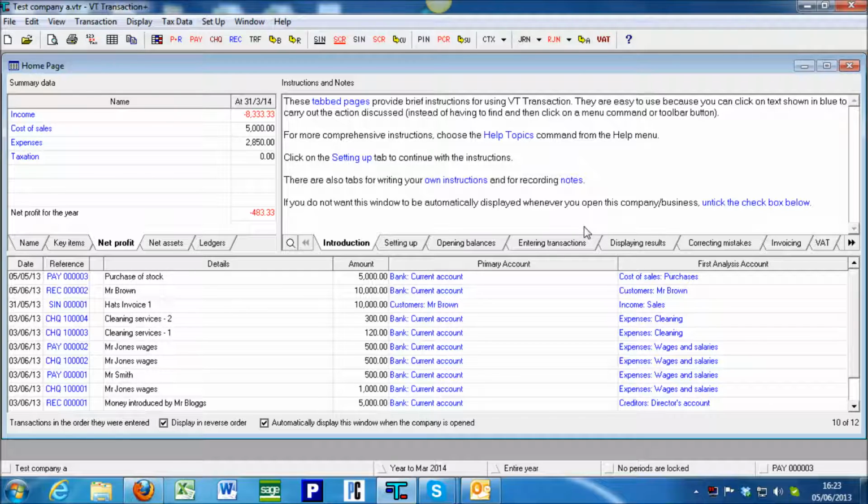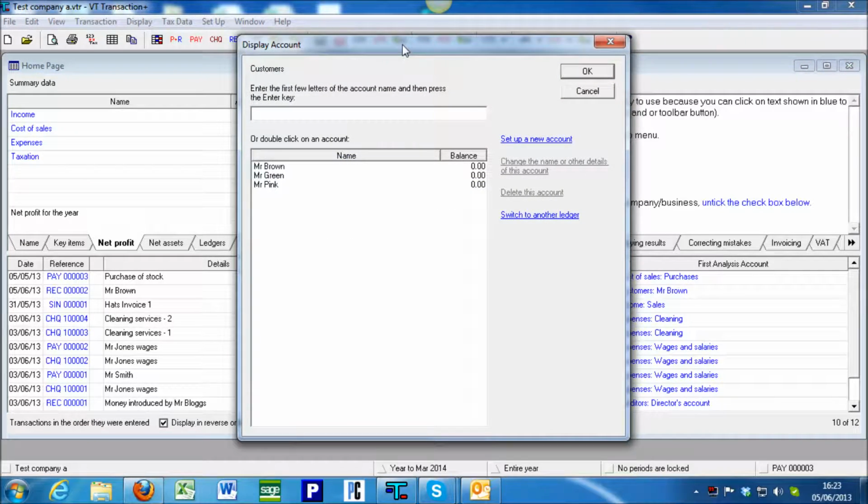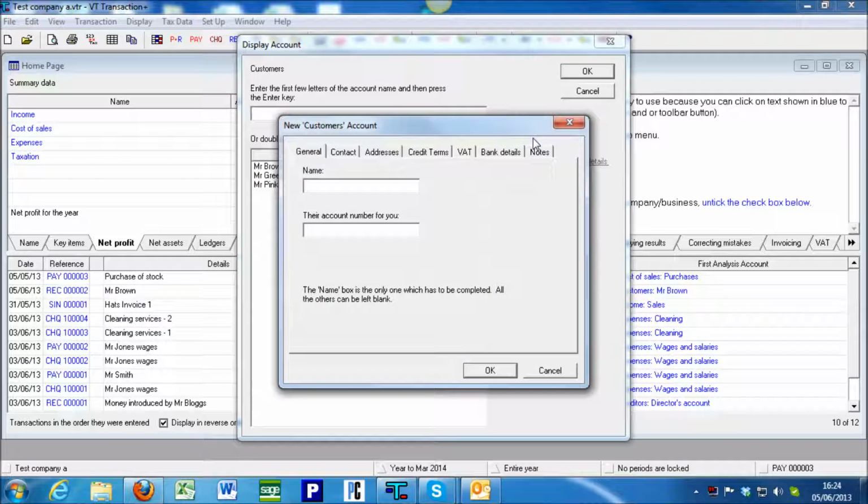Today we're going to look at how to set up a customer account and post a sales invoice onto VT transaction. So first of all, we're going to use the display a customer account. So it's the arrow and then the CU button. You click on that. We've got a couple of accounts already set up. So to set up a new account, click on this link there.